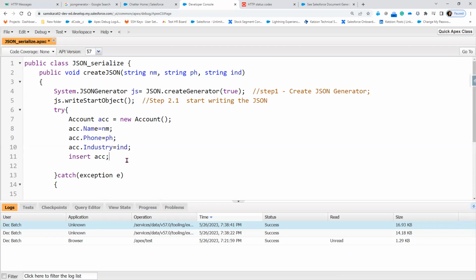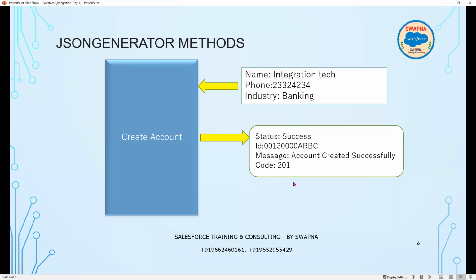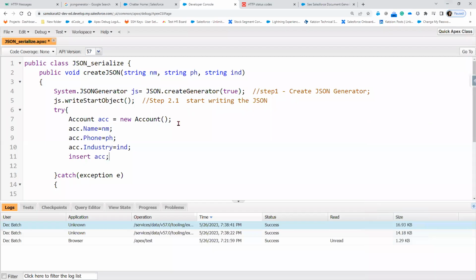In case there is something wrong... if everything processes perfectly fine, what do I need to do? I need to send the status called success. I need to send the details called success message. Now here, in order to send the success message, what do I need to do? I need to build my own custom JSON.